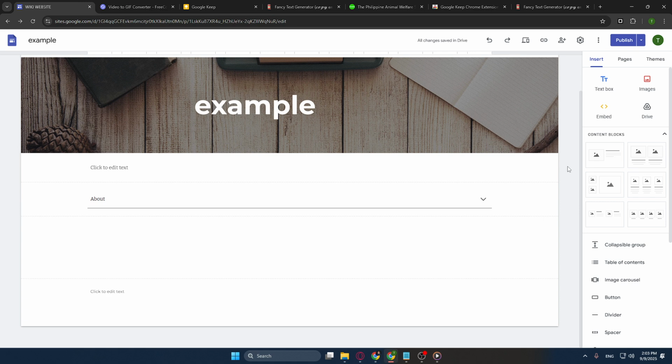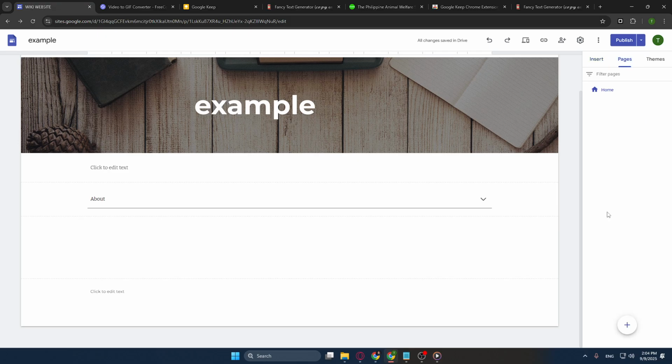To create a new page, look for the plus icon, often located toward the bottom or near the top of this list. Clicking on this icon will give you the option to create a new page. Select that option, and you'll be prompted to name your new page.